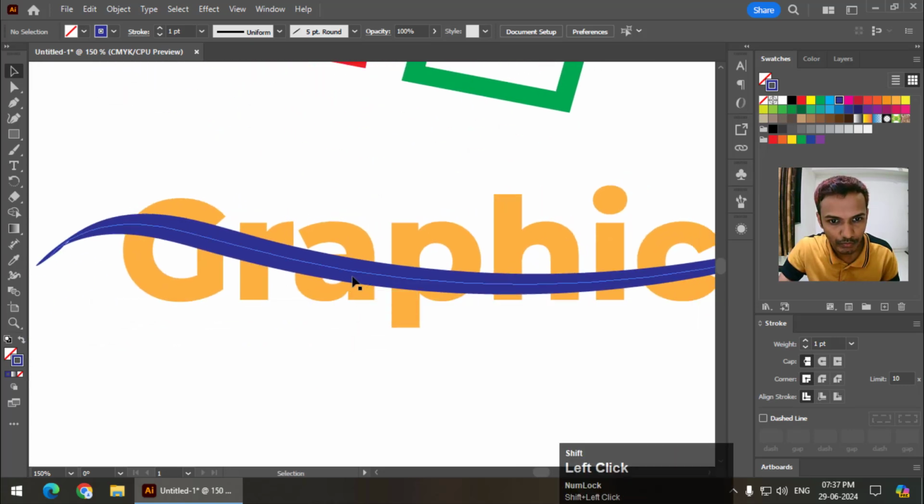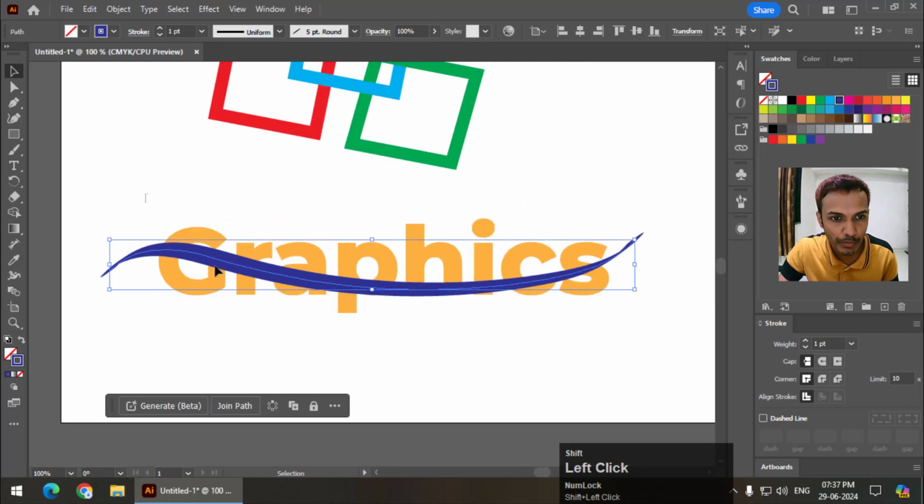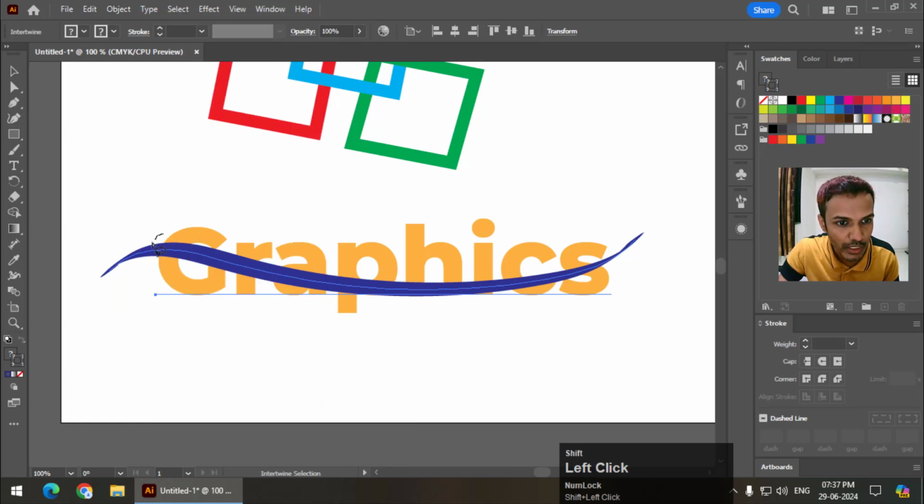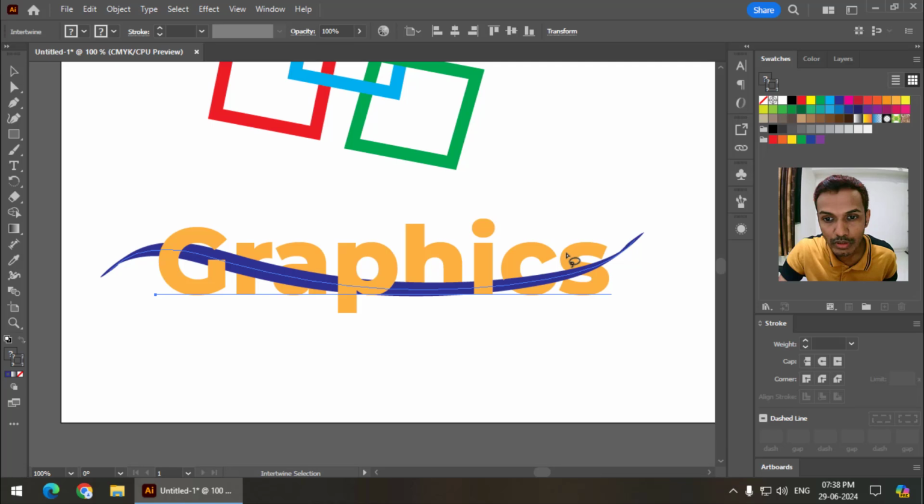Now if I use the intertwine option, select both the objects, go to Object, Intertwine, Make, we can simply draw over here and push the stroke behind the letter like this. Again, if I want the entire area behind, I can select the entire area like this. Let's say I want this area behind the letters like this, and this area behind the letter S. So this is how we can perform the intertwine option using the intertwine tool.